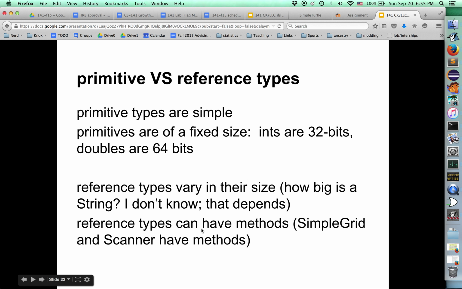Reference types can also have methods. So simple grid and scanner, these have methods. Strings actually have methods too. With simple grid, you can set colors, you can get the width, get the height, stuff like that. With scanner, you can do next int, you can do next, things like that. You can't do that with primitive types.